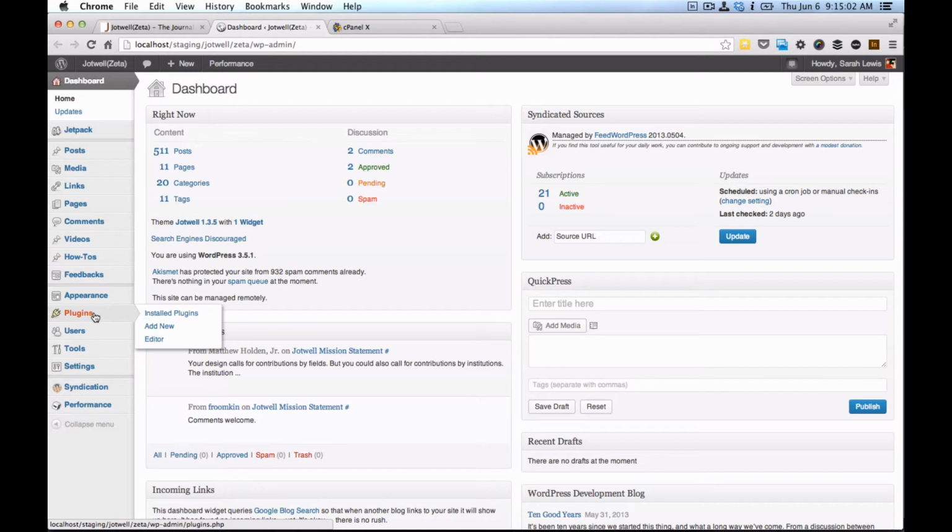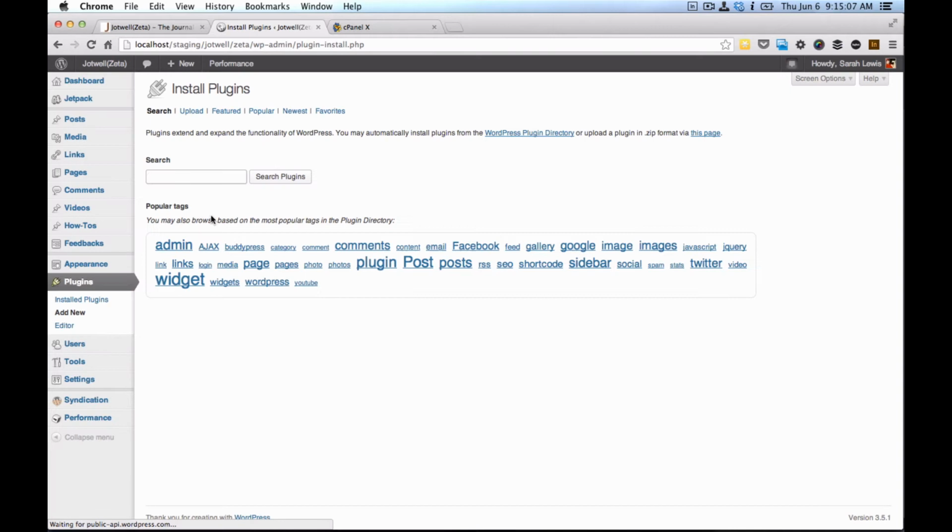So then the next thing you're going to do is you're going to go and install a new plugin called Duplicator. This plugin is the bomb.